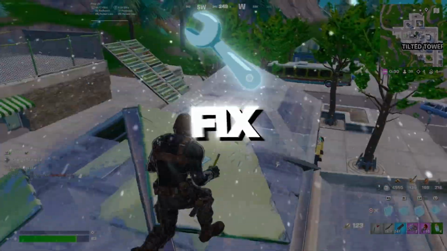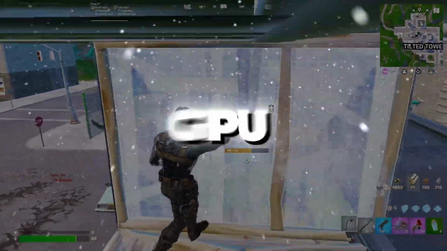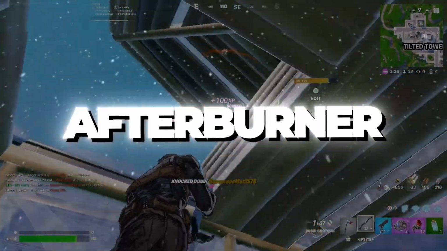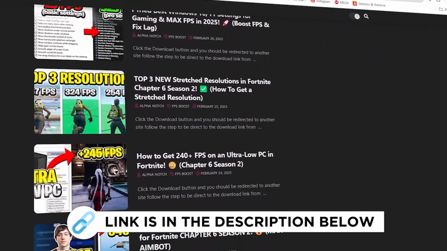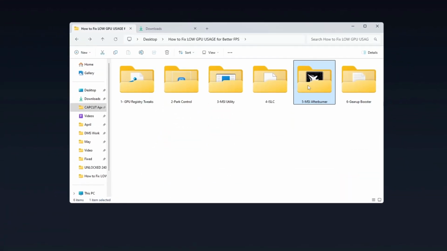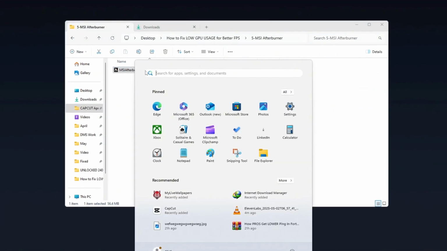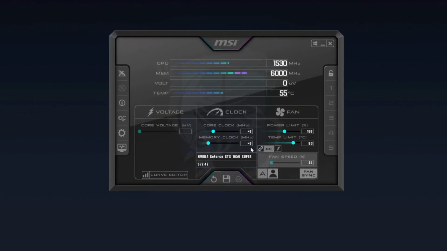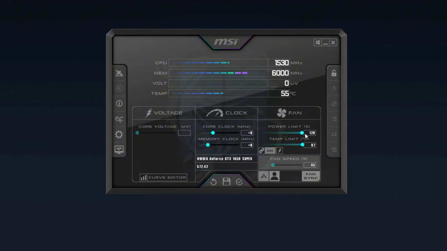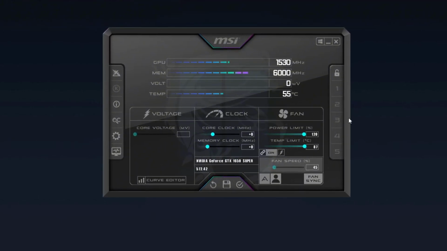Step 6. Fix low GPU usage by boosting GPU performance using MSI Afterburner. You can get all the files I use in the pack from my official website. I've provided the link in the description. Now go back to the main folder and install MSI Afterburner. Once it's installed, open it to see the main interface and settings. First, increase the power limit and temperature limit to the maximum by using the sliders. Do not change the core voltage.